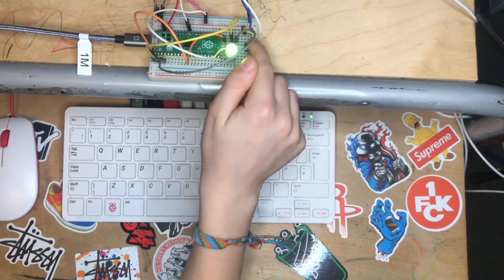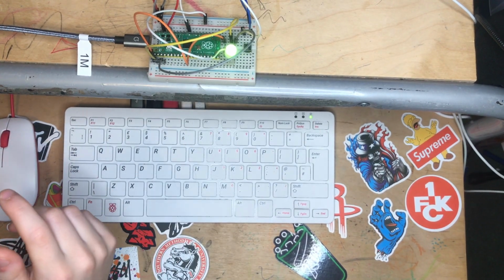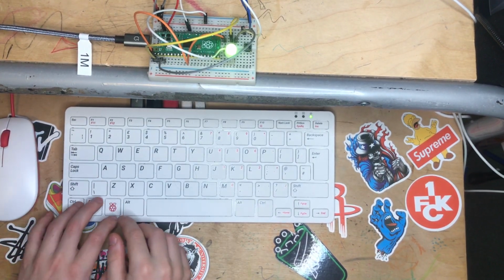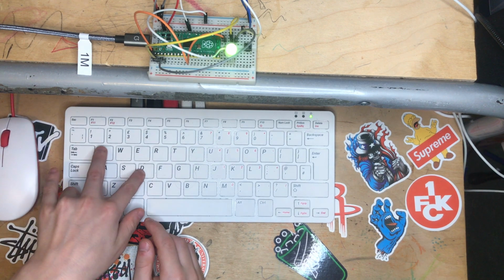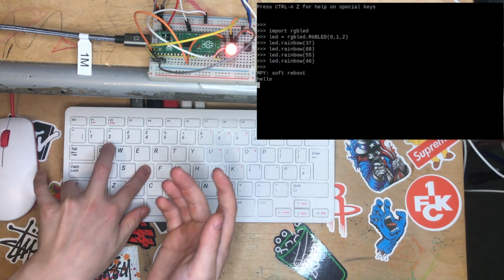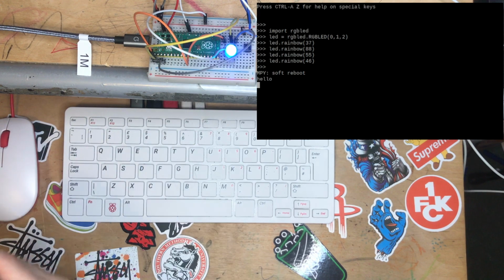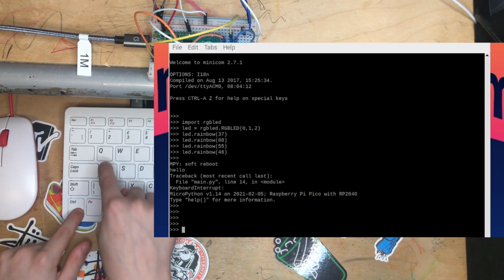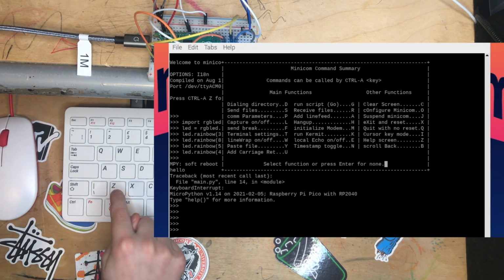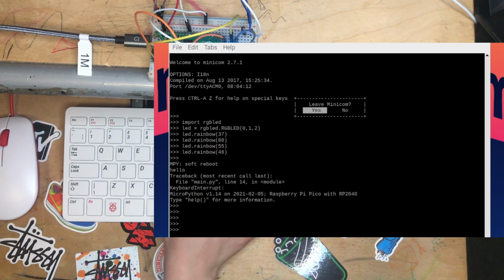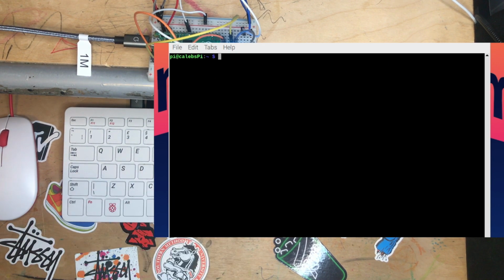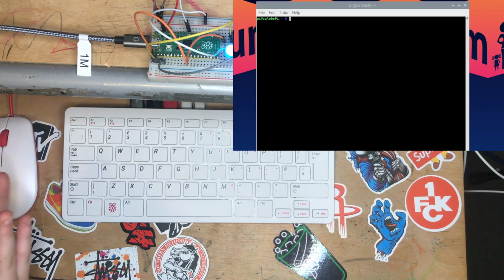Although I could just press the reset button, in REPL I can go Control D to reboot the Pico. As you can see, it's running the script we put on it. To leave this, you go Control A, then Z, and then you go X, and then enter, and you're out. So that is Minicom.